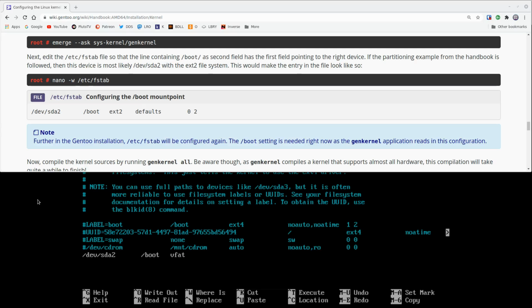And if you don't remember what you did, you can exit this, go back into parted /dev/sda or whatever your device is, and just type print, and you'll see what the file systems are. So I'll carry on, defaults, 0, 2. We're going to add more to this later on, but this is just to get the kernel up and running. So Control-O, Enter, Control-X.